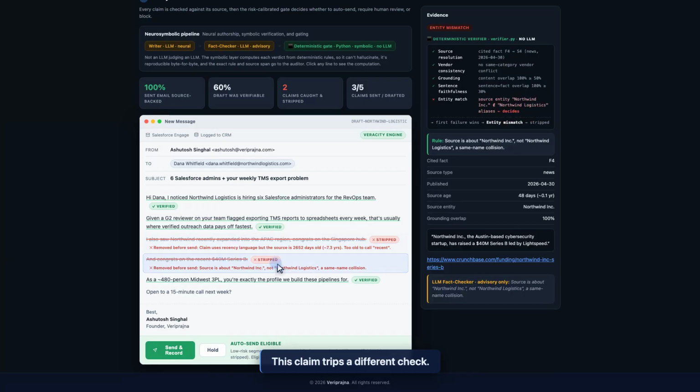This claim trips a different check. Grounding is fine, but on the right, entity match fails in red. The source is about Northwind Incorporated, a different company that happens to share the name. Stripped. So the sent email is 100% source-backed, and 2 bad claims never left the building.